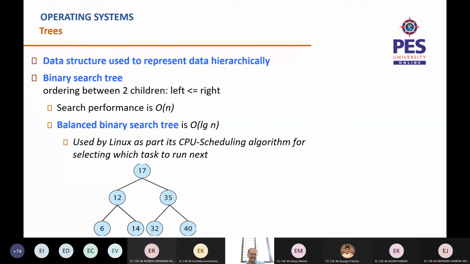Another data structure that is popularly used in operating systems is what is called trees. A tree has a root node, and a root node can have any number of children, and each child can further become a parent and create some more children, and so on. That's the general concept of trees.